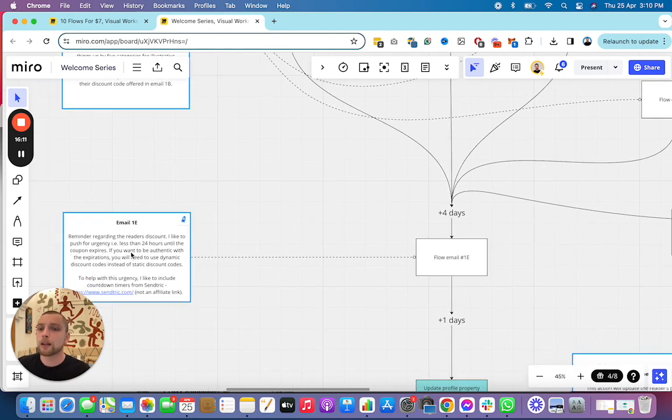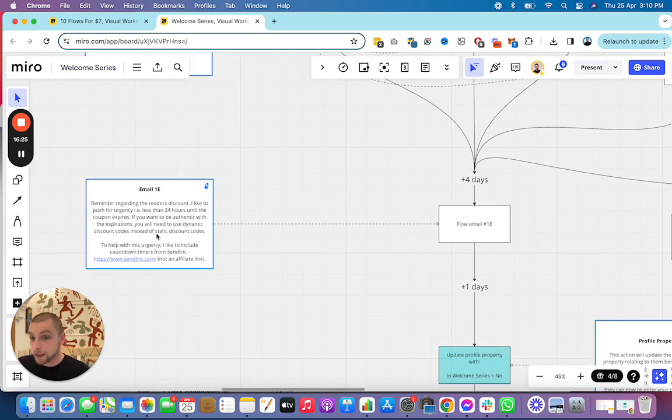Reminder regarding the reader's discount, email 1E. It's just going to highlight the discount that you gave them in 1B. I like to add timers in here, and it creates a sense of urgency. This is a link to a timer platform. It's not an affiliate link, so just go ahead and click it.